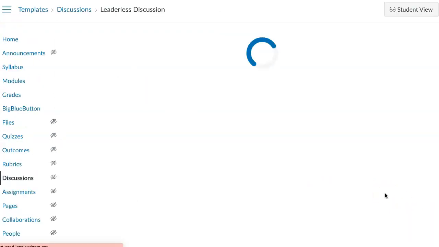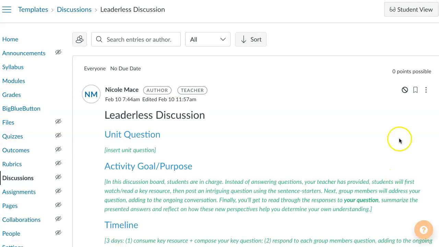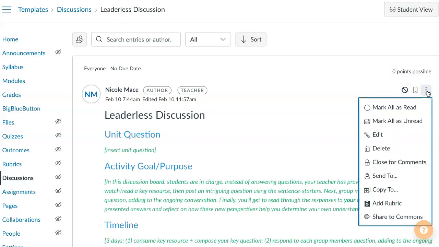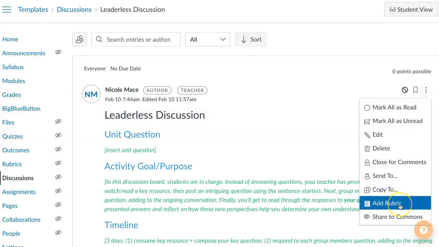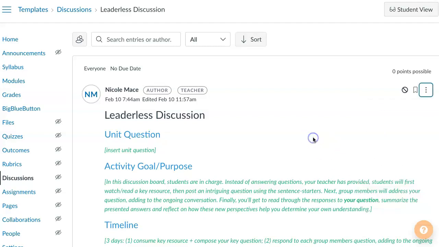So the final piece that is optional, of course, is for you to add a rubric. Okay, so triple dots, click add rubric. That way students know very clearly what's expected of them. All right, so this is the full leaderless discussion activity template.